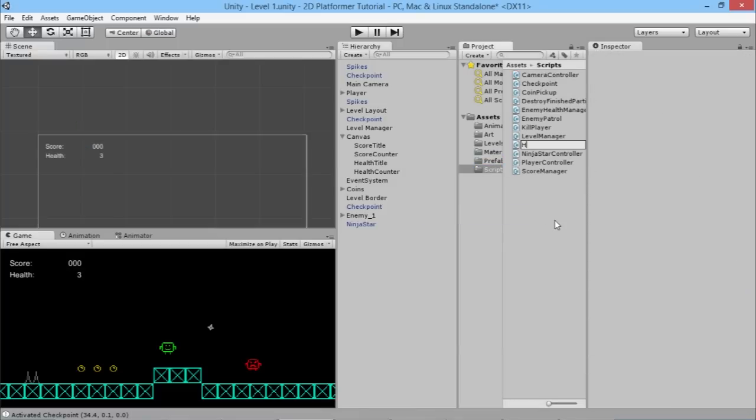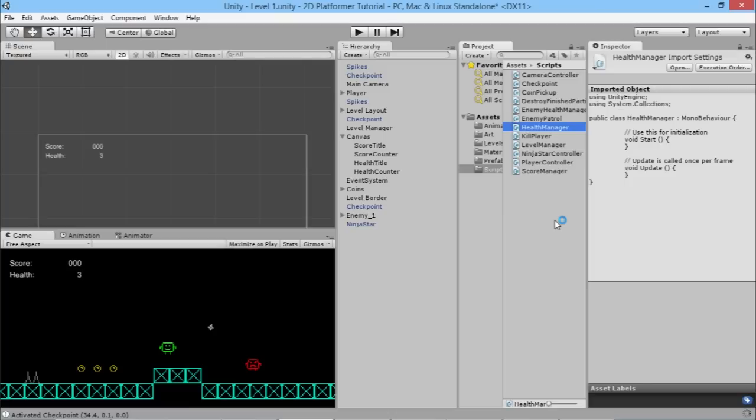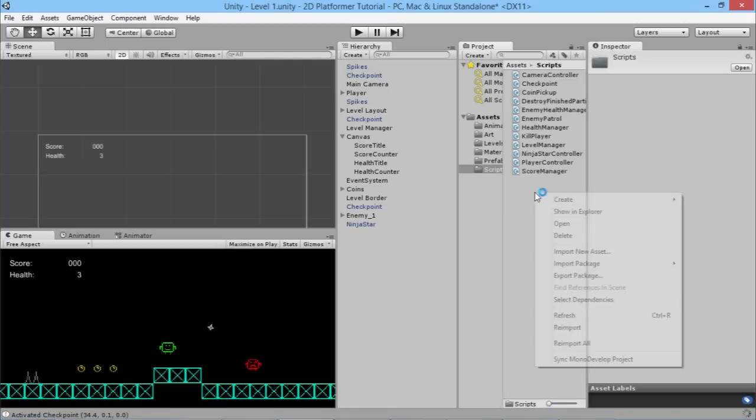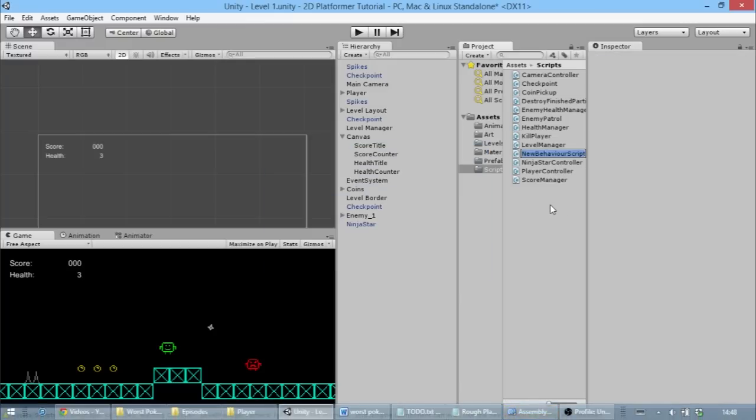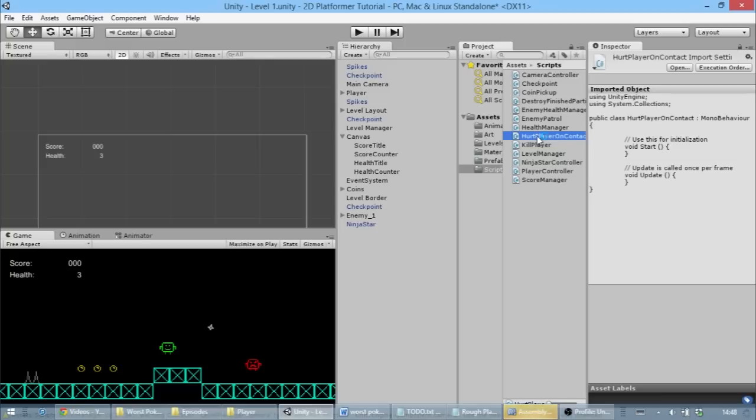We'll just call it health manager, because this will be the main manager that we use for the player. So health manager, we're going to load that up in MonoDevelop, and we'll actually create another one here which we'll come back to in a second. But in order to hurt the player, we need a special script that won't just kill him straight away. So instead of kill player, we will just say hurt player on contact, because we will probably have different ways that we want to hurt the player in the future. As sadistic as that sounds, it's part of the fun of gaming.